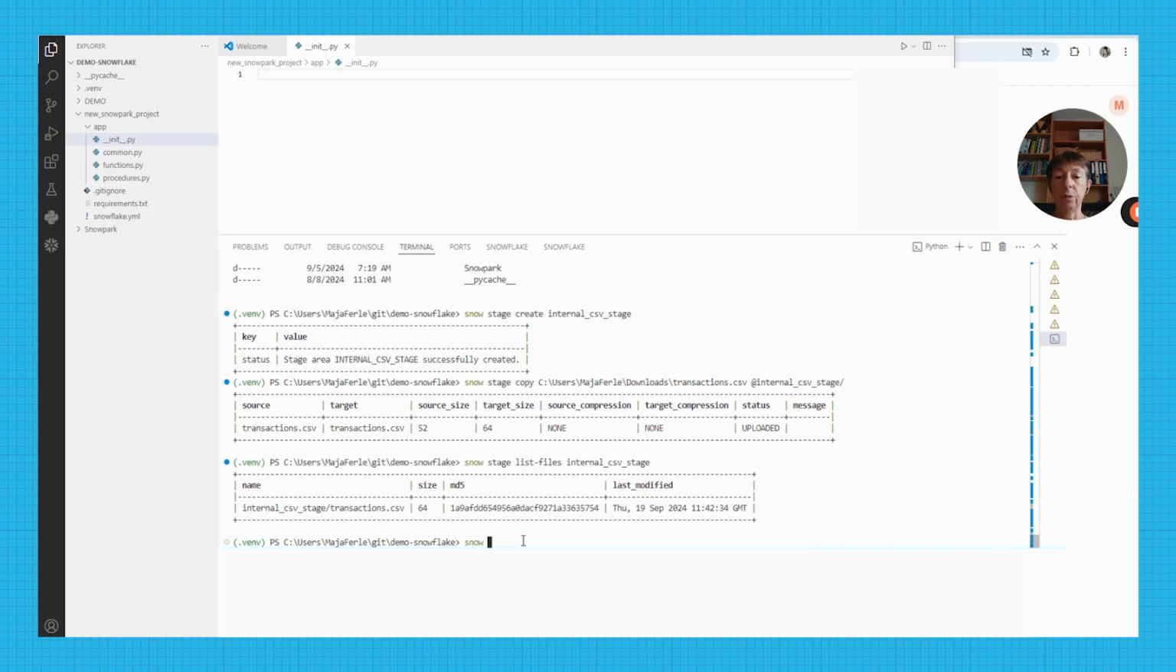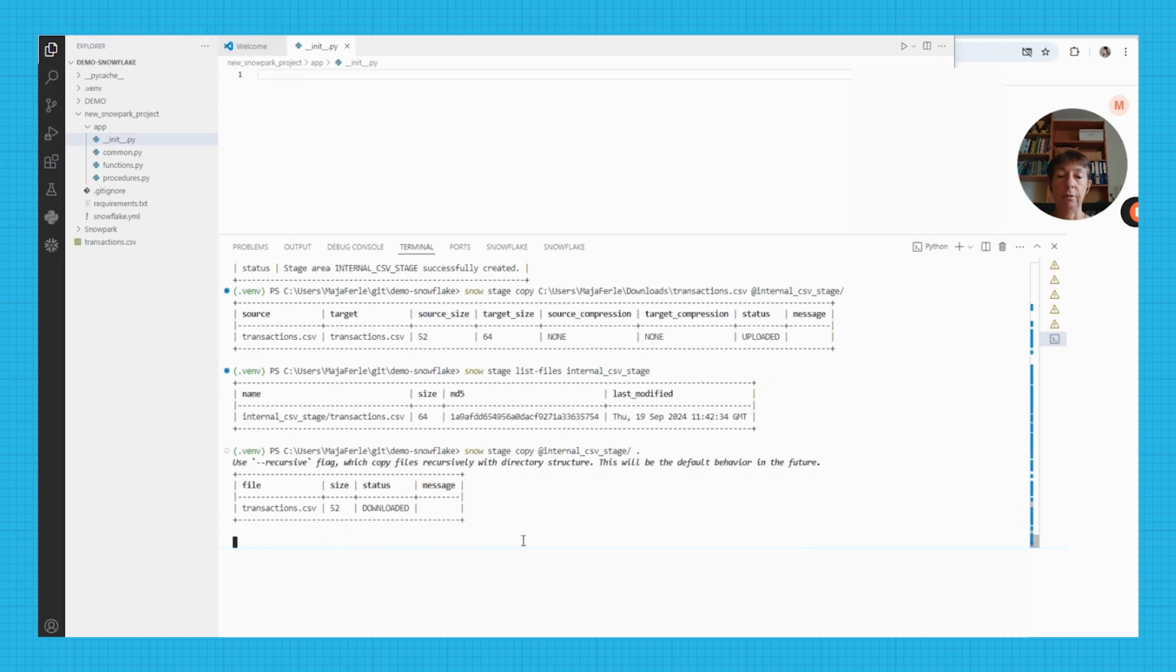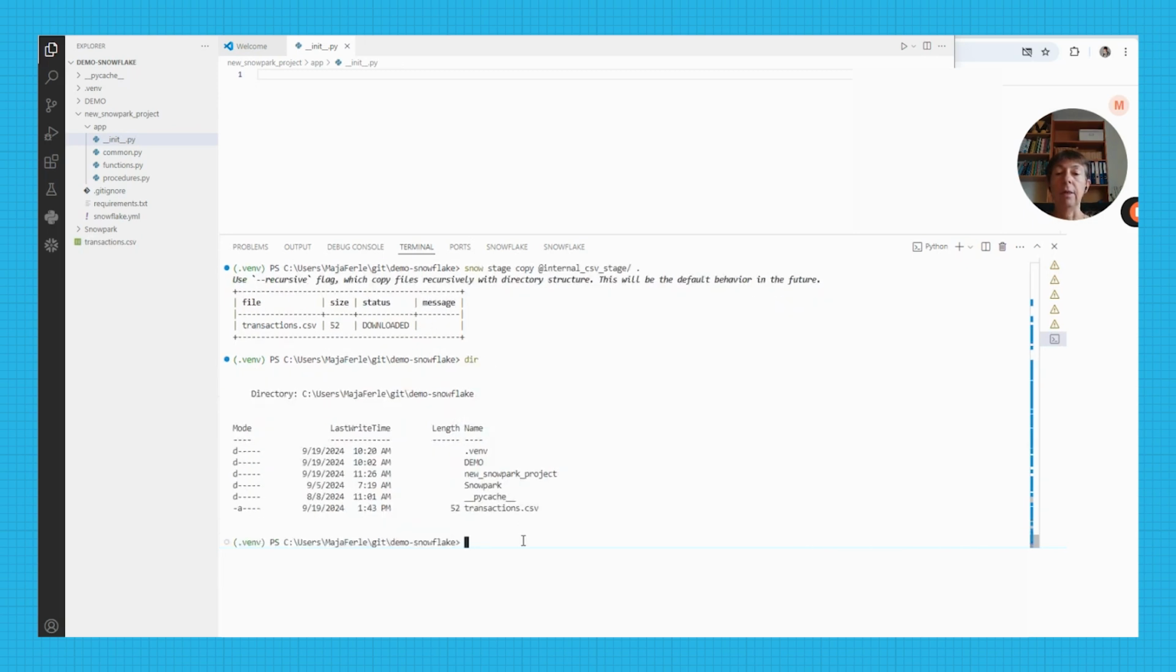And then I can also use the snow stage copy command to download files. So from the stage, in this case, my first parameter will be internal_csv_stage/ the topmost folder to my local computer. And here it is being downloaded. And if I run a dir command, I can see that the transactions.csv file has been downloaded successfully.